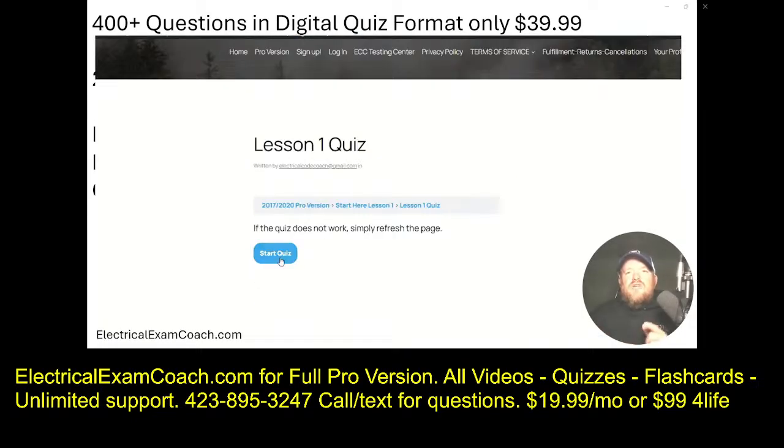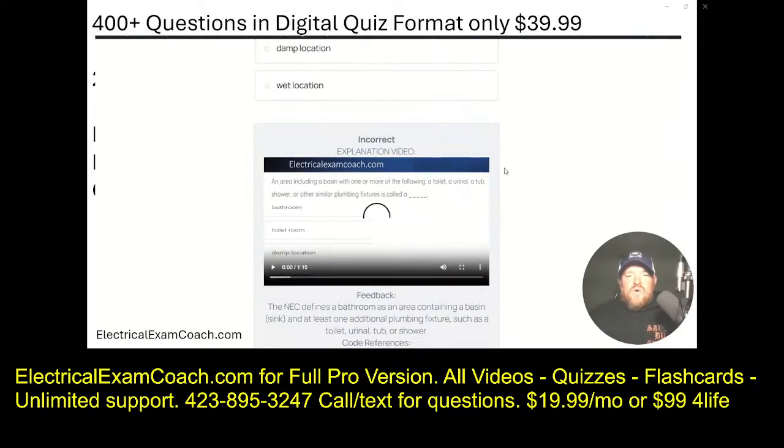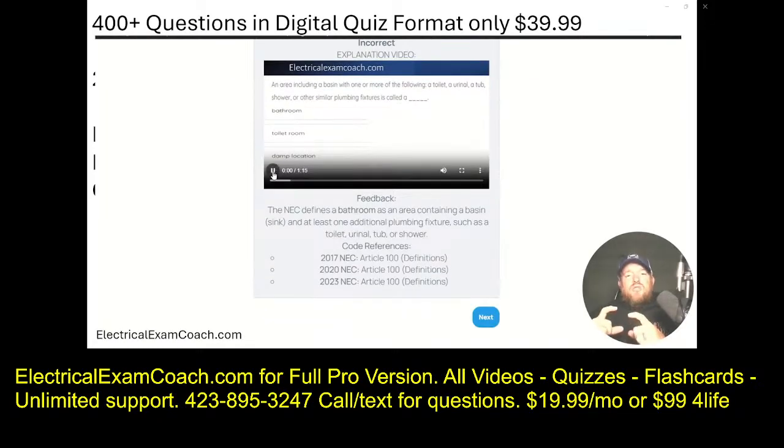And one unique feature about the online that the offline doesn't have is that, like this question here, there is an actual video of me explaining the answer to that very question. So you do a question, you click feedback, and it has a video of me answering that question. That's something that we weren't able to offer on the USB in the same way.